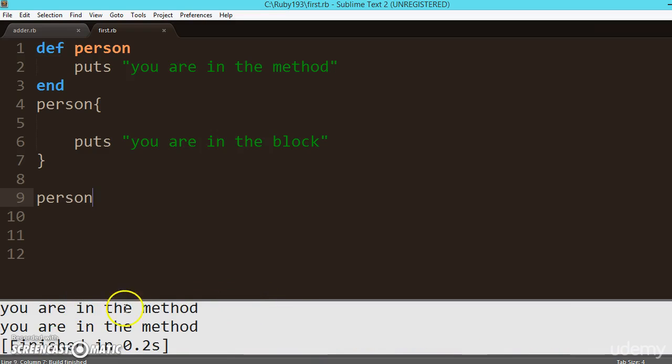See here, "you are in the method, you are in the method." Both times it is printing "you are in the method," because this is also calling this method but not executing the code inside the curly braces. And this person is also again calling this method.